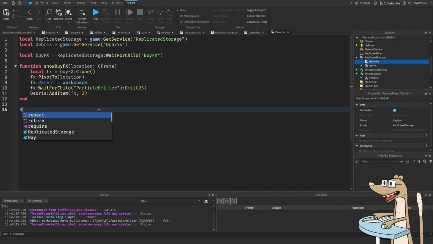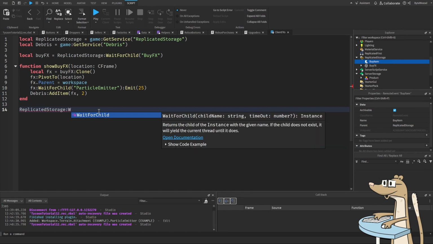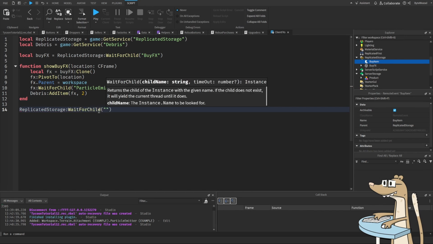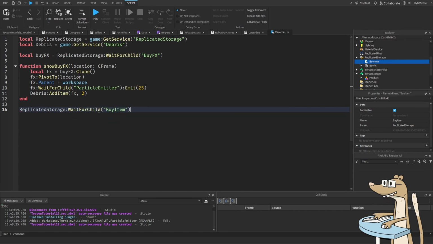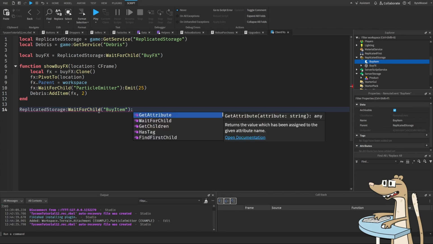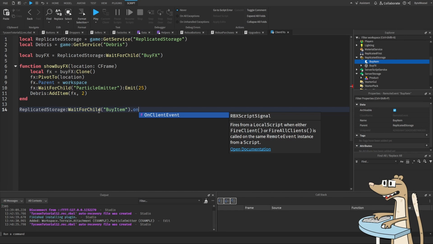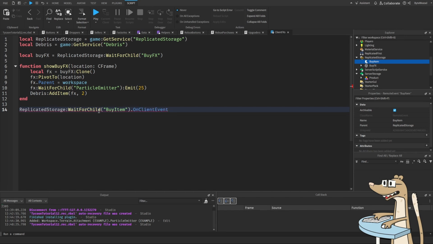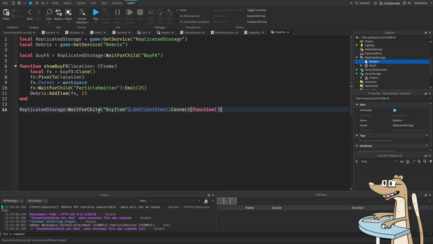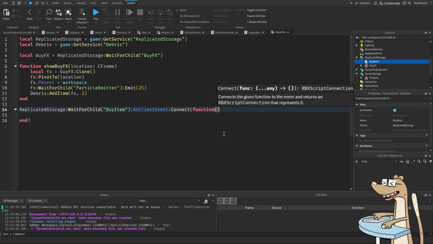We already have our replicated storage service there, and we can wait for child, because we're on the client, the buy item. And that is a remote event. So you can say on client event, which is the event that will fire when this client receives a message, and you can connect to that, much like you do any handler. And the function can get passed whatever the event gets passed when it's fired, much like our bindable events.